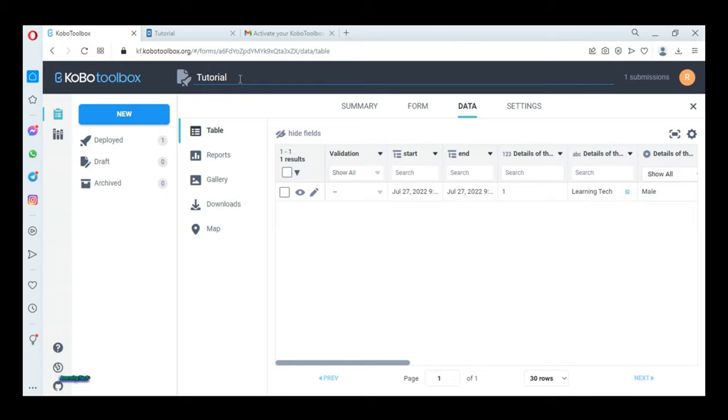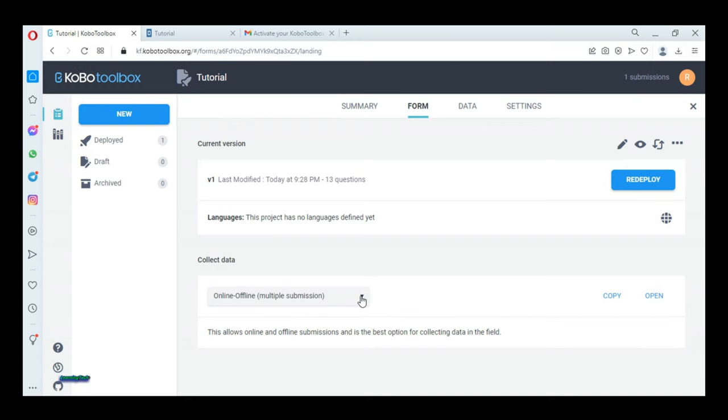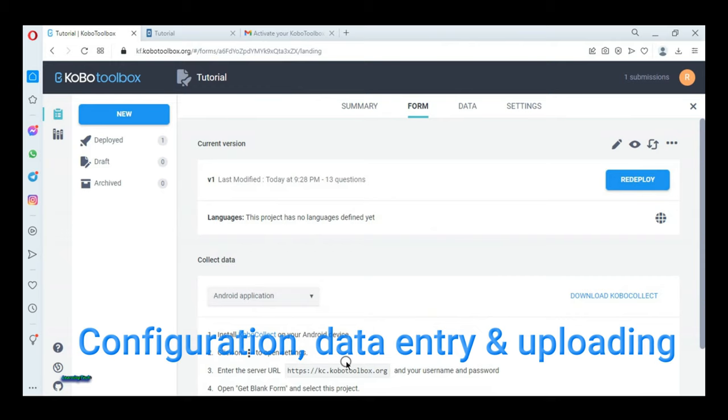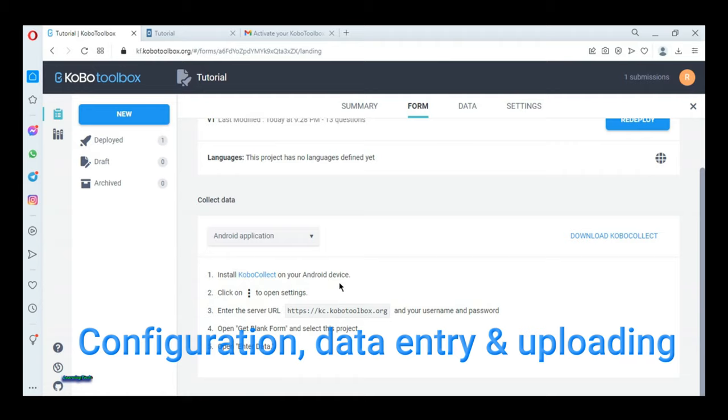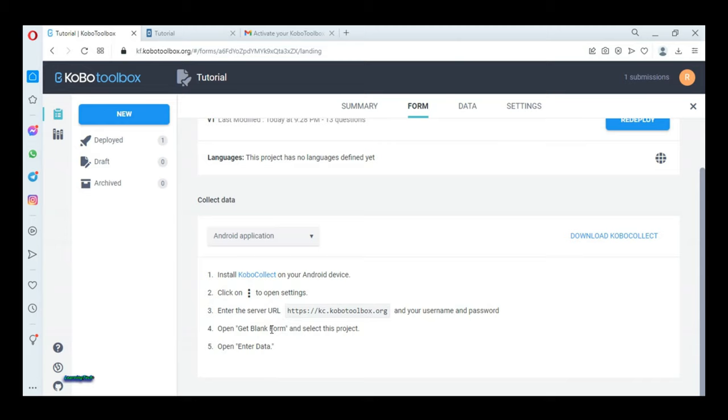Okay, so for that just go to collect data and click on Android application. After that you can see here you just need to install KoboCollect on your Android device. Click on the three buttons here to open settings and enter the server URL as given here, and your username and password. Then open get blank form, select this project, and open enter data. Let me show you from the mobile phone now.